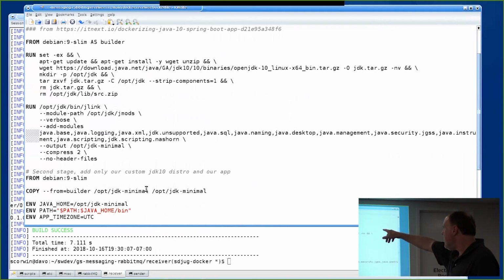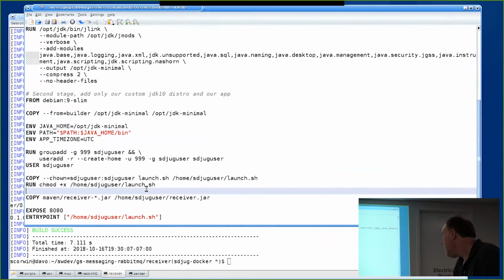But the first one is saying from Debian 9, that's a Debian image for Docker, go and get that. Then it's grabbing the JDK 10 for Linux, downloading that, and then because this is Java 9 and above, we're using jlink to include just the modules that we know we need. All of that is cached, so that only happens the first time unless you change something in that section.